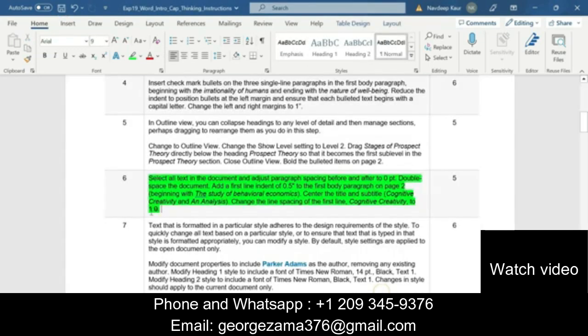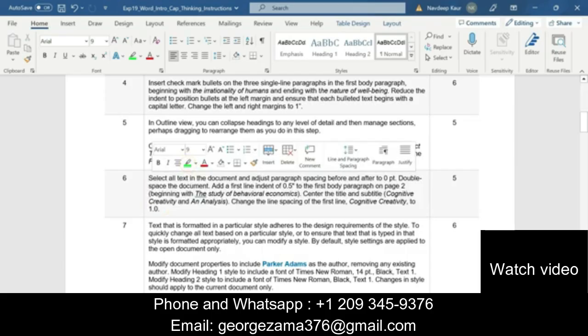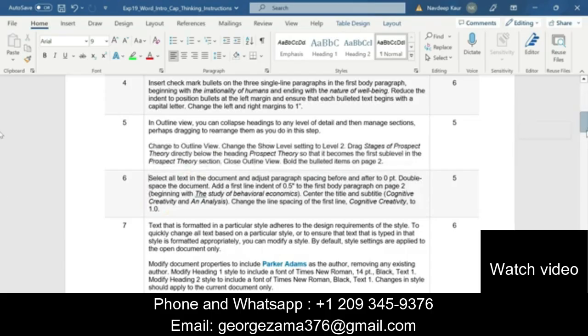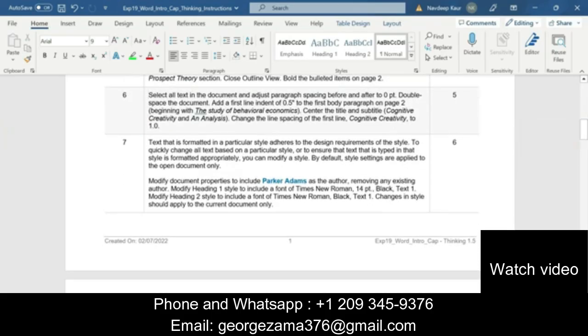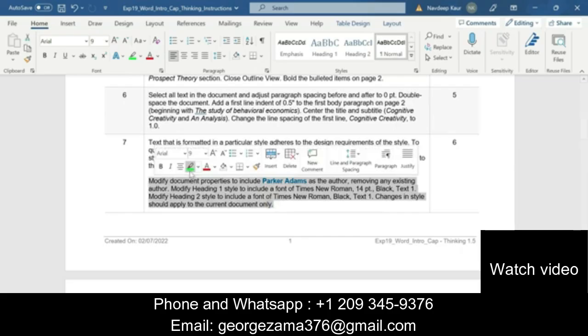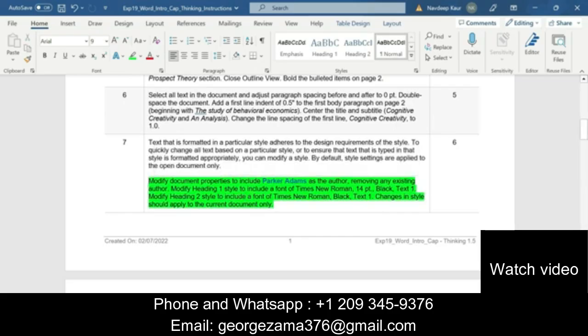Our next step is step number 7 now. So I have shown you 6 steps for this assignment. I am now going to do step number 7. Step number 7 is modify the document properties to include Parker Adams as the author, removing any existing author. Modify the heading 1 style.